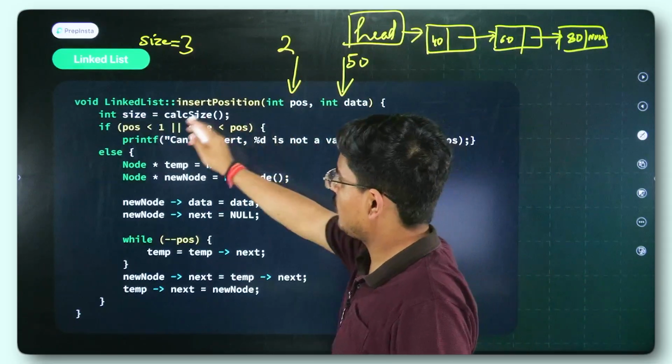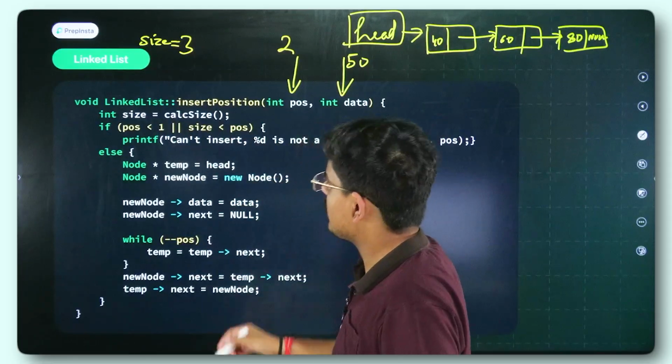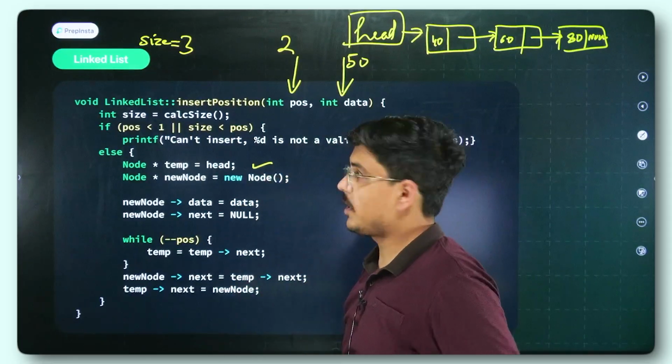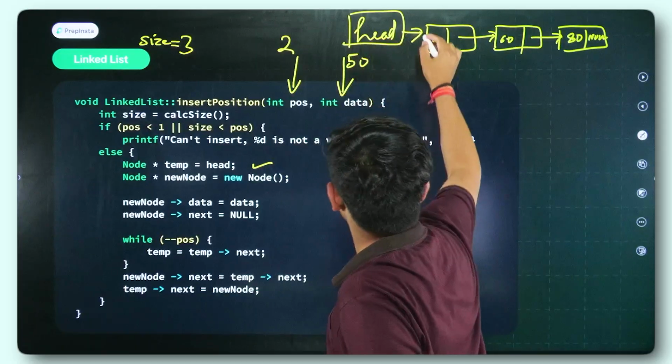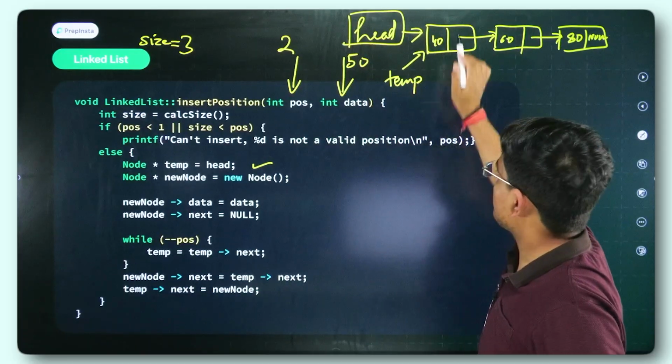After this, if this if block doesn't execute, then the else block executes. What happens here is, again I initialize a temporary pointer which takes the value of head. So similarly I have a temporary pointer here which is actually pointing to this node right now.